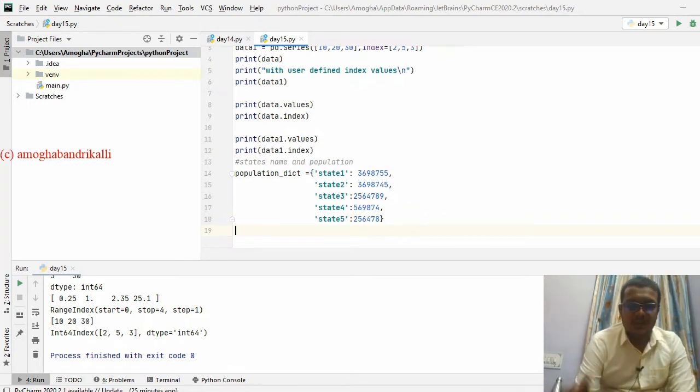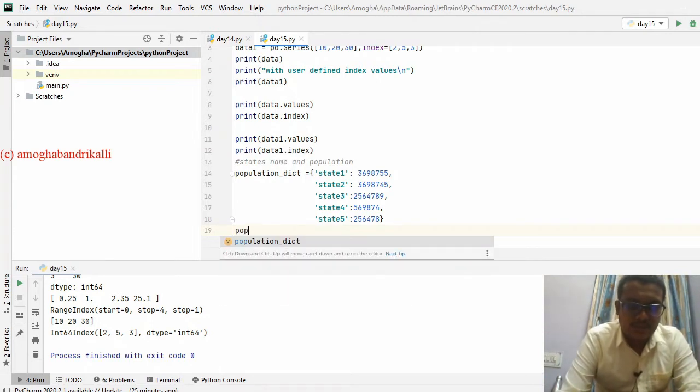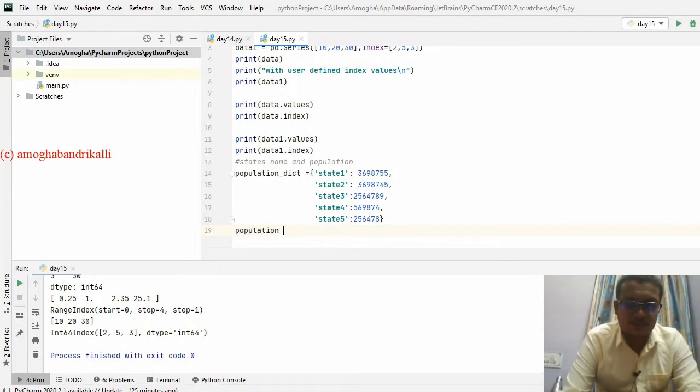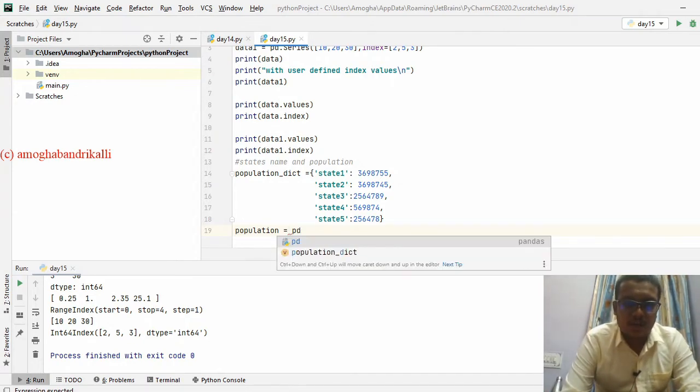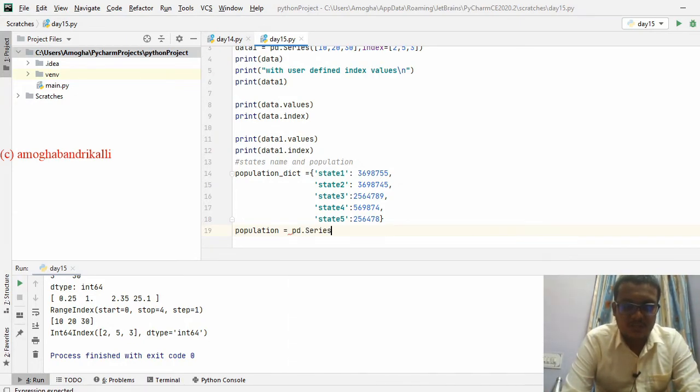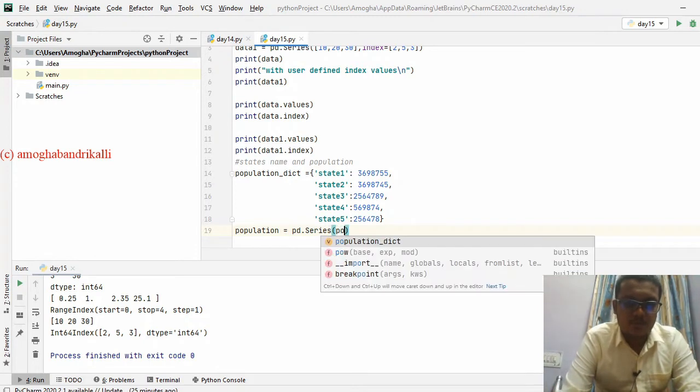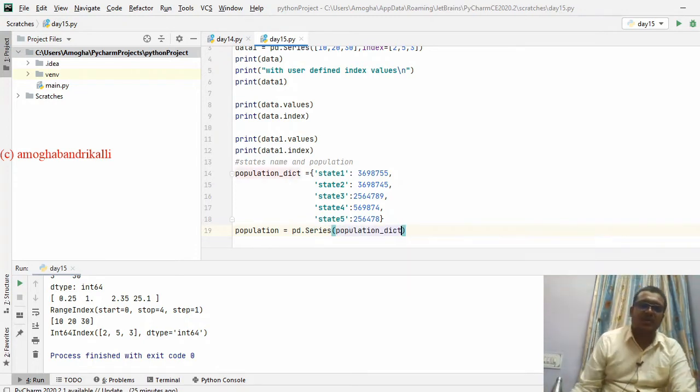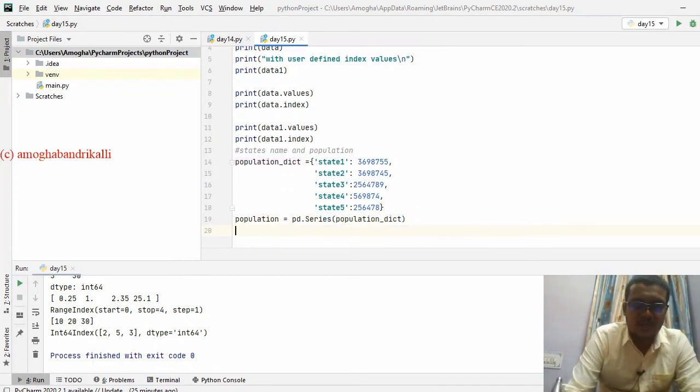So now we have created some sort of data set. Here it is a state name. This is a population. So how am I going to work with this data set? I am using pd.Series, an inbuilt data type, and I am pushing this population dict data into it. After doing this, we can just see how the population is going to be printed.